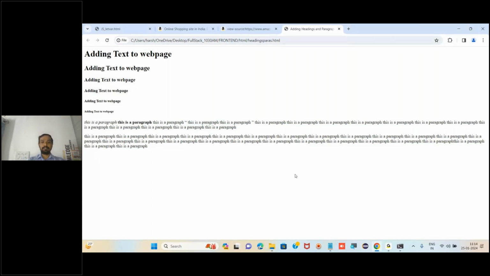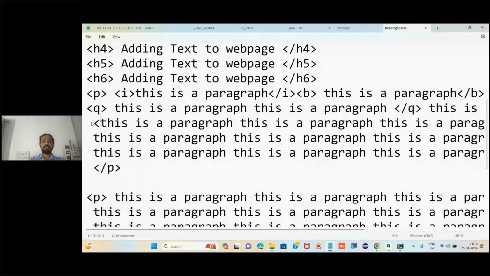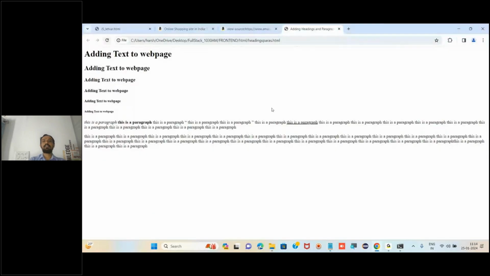Next is underline. You want an underline only for some line or some text. You want something underlined, u. What we use? u. Open u and then close u. Somewhere here I give that. So some underline only for that particular specific text.